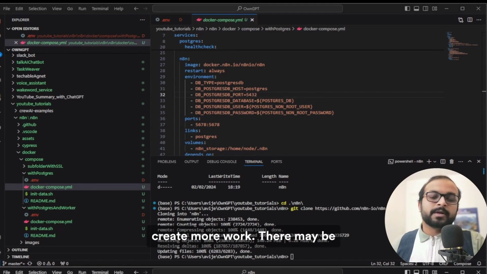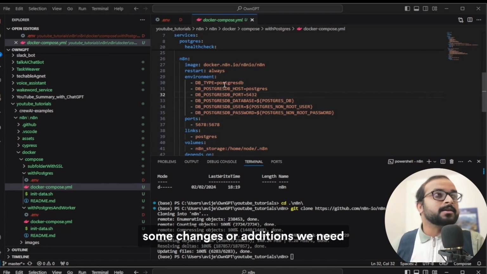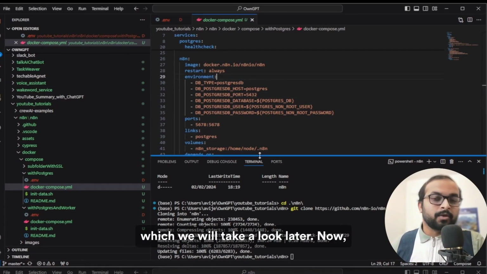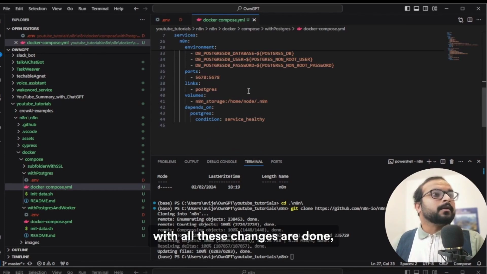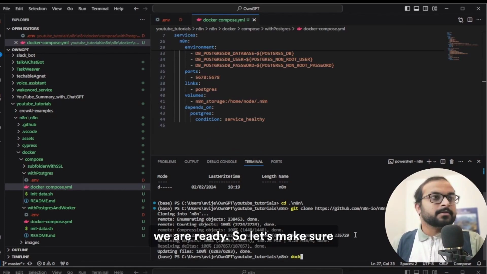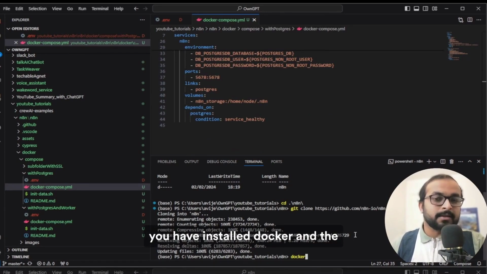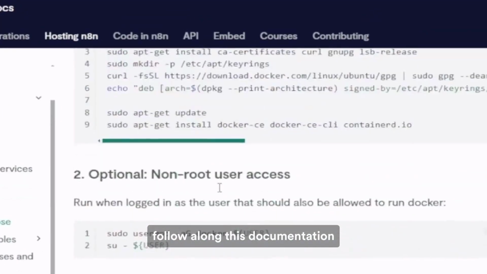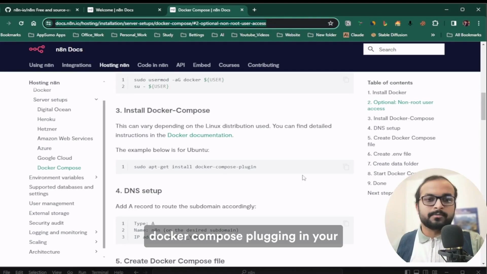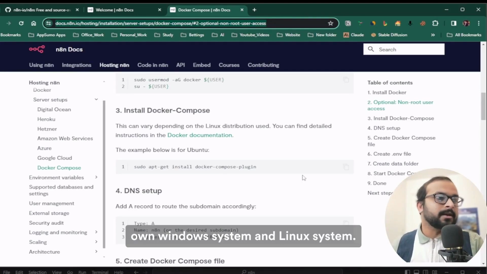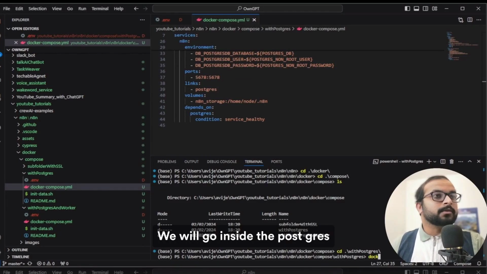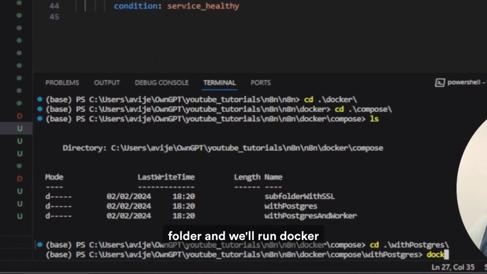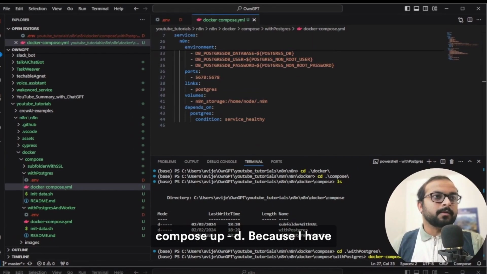But as we go forward and create more workflows, there may be some changes or additions we need to make in the environment section, which we will take a look at later. Now with all these changes done, we are ready. Please make sure you have installed Docker and the Docker compose utility. If you're not sure how to do that, follow along this documentation and you should be able to install the Docker compose plugin on your own Windows or Linux system. Let me know in the comments if you need any help. Now we will go inside the copied Postgres folder and run docker compose up -d.